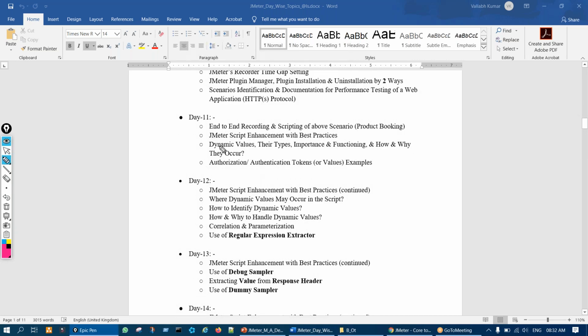Then we'll start end-to-end recording for two flows: one is product booking and another is user registration for that application. In that we'll cover JMeter elements with best practices, handling dynamic values, authorization tokens, how to identify dynamic values and how to handle them, correlation, parameterization, and use of regular expressions.